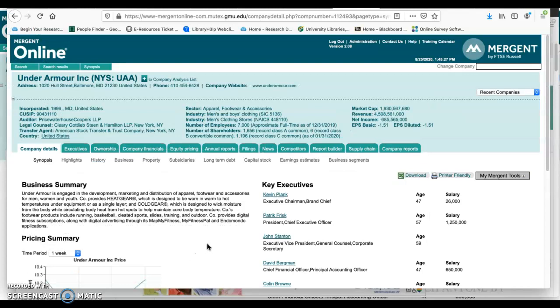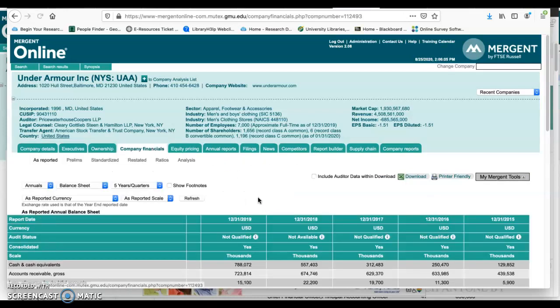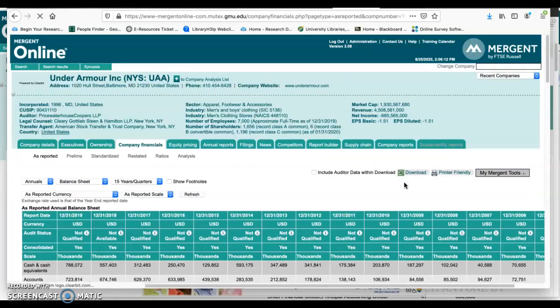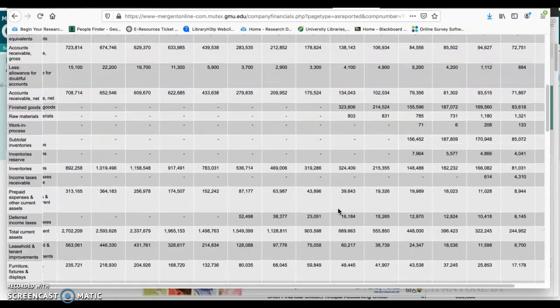So here's your Mergent Online report, Under Armour, and this is the page that we were just looking at, but I just wanted to show you what this looks like. So the financials, sometimes it was pretty fast. Sometimes it takes a while to load up, but you can get 15 years of financials and great information here.